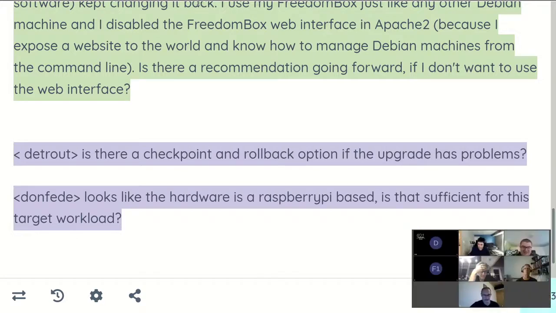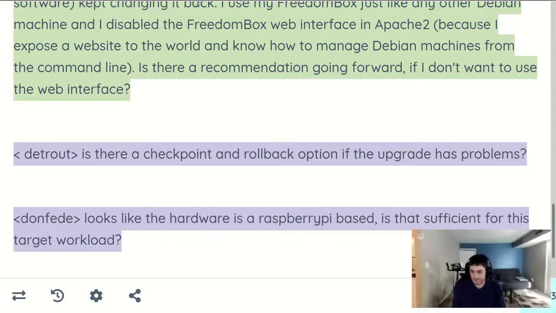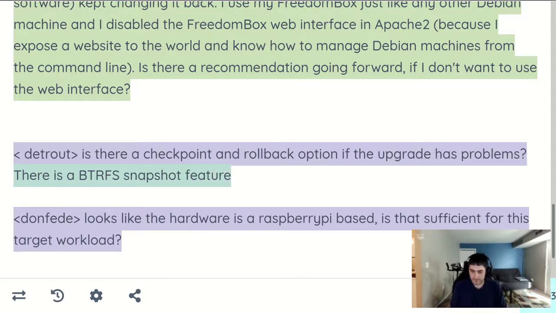There's another question. Looks like the hardware is Raspberry Pi based. I wouldn't say that, but we do have images for Raspberry Pis, and we have images for many other hardwares. And is that sufficient for this target workload? It depends on what you want to do, I guess. How many apps you want to run, how many users you want on your box. And of course, we support any hardware that Debian supports, really. Even if we don't distribute an image for it, you can always just install Debian and then install FreedomBox.